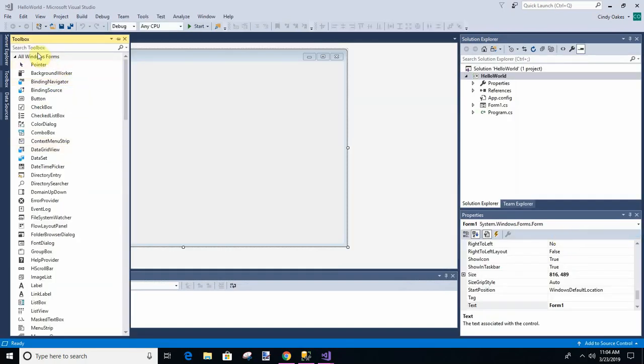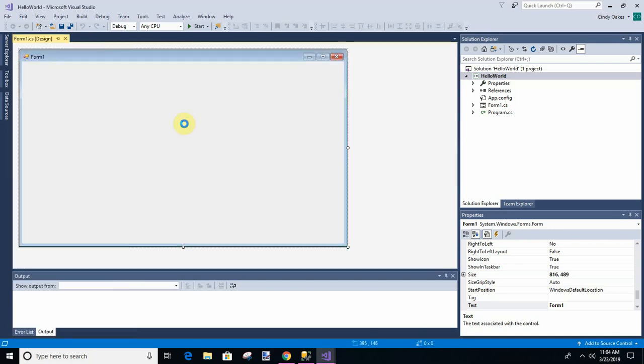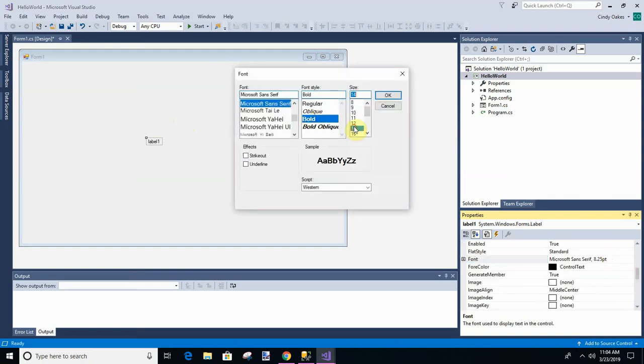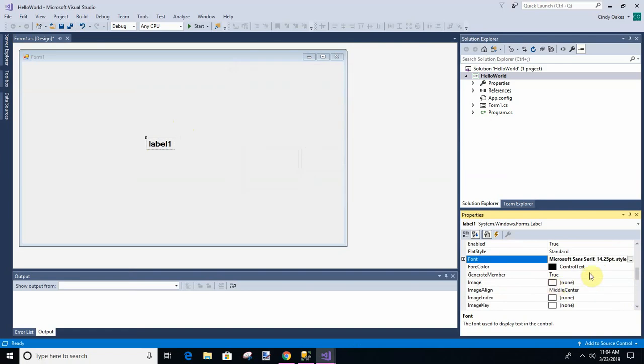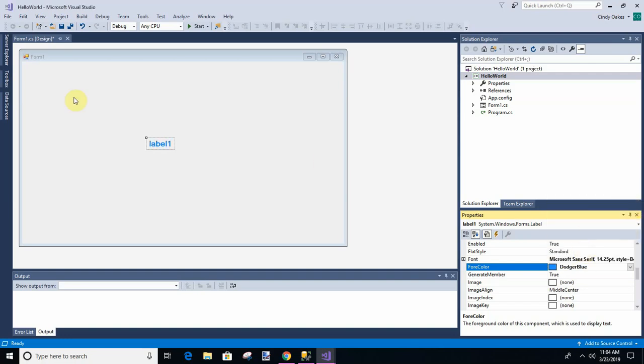Okay, it finished creating and we've just got a blank form, and I was going to add a label to it. And we can just call that label 1. We don't have to change the name since it's just one label. We can make the font a little bit bigger though. Let's make it bigger, bold, and 14. And change the color to something else. How about blue? Yeah, that's a good color.